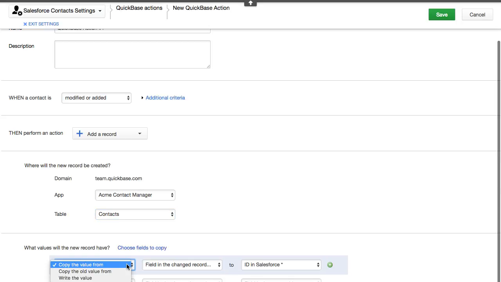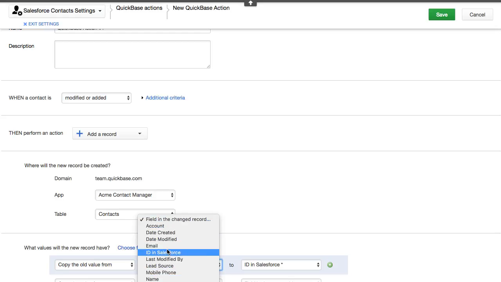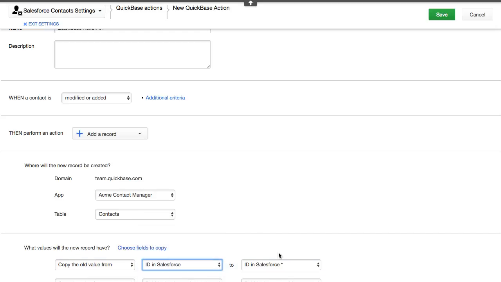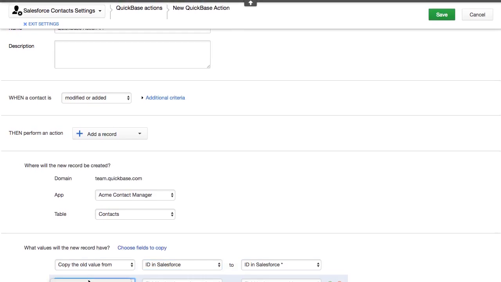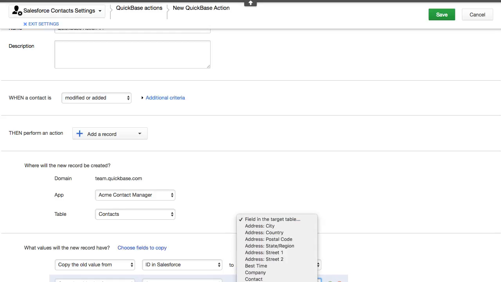And we are copying the old value from the ID Salesforce into the ID Salesforce. And I've got to scroll down so you can get onto the page. I know it's a little off the page here. And then I also want to copy the old value from the field account and make that into company.